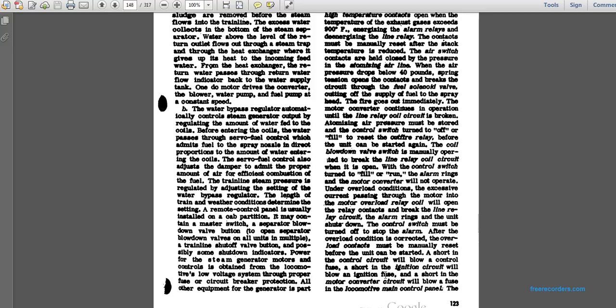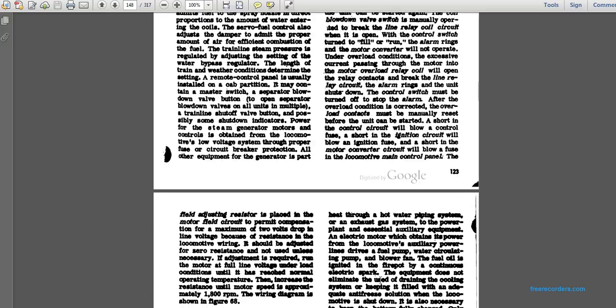The control switch must be turned off to stop the alarm after the overload condition is corrected. The overload contacts must be manually reset before the unit can be started. A short in the control circuit will blow the circuit fuse. A short in the ignition circuit will blow the ignition fuse, and a short in the motor circuit will blow the fuse in the locomotive main control.